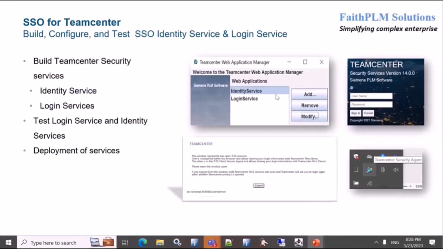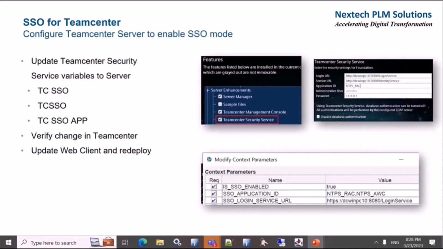Here you can see that building the Teamcenter security services is the key part. Later on, we need to update our identity service and login service information to our Teamcenter server and the Rich Client. Those parts we will check quickly.